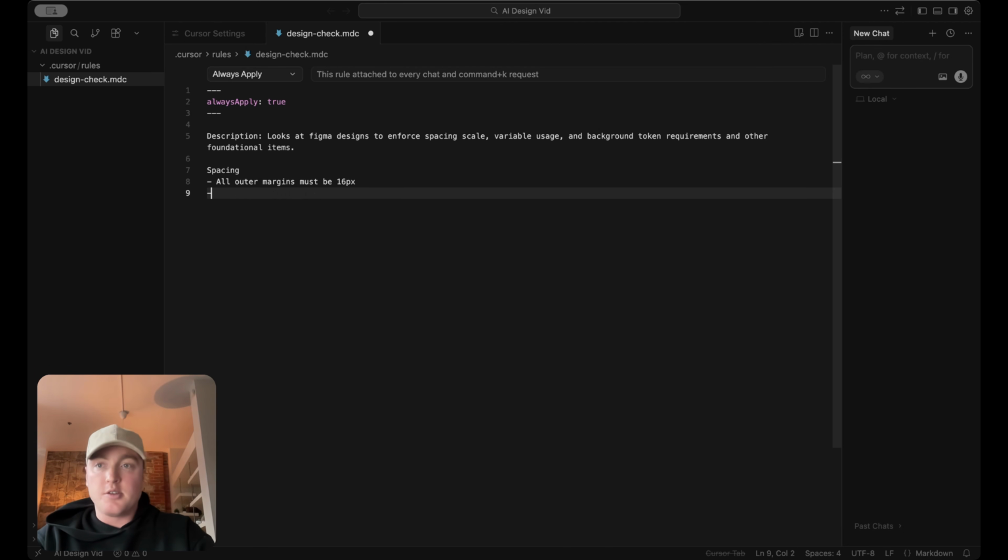So all outer margins must be 16 pixels. Essentially that's the space around the page must be 16 pixels. Internal spacing must use spacing variables. No raw values. Essentially what this is saying is that all internal spacing needs to have a variable applied to it. There cannot be any case where there's not a variable applied on your spacing scale, because that's going to make sure that your designs are really consistent.